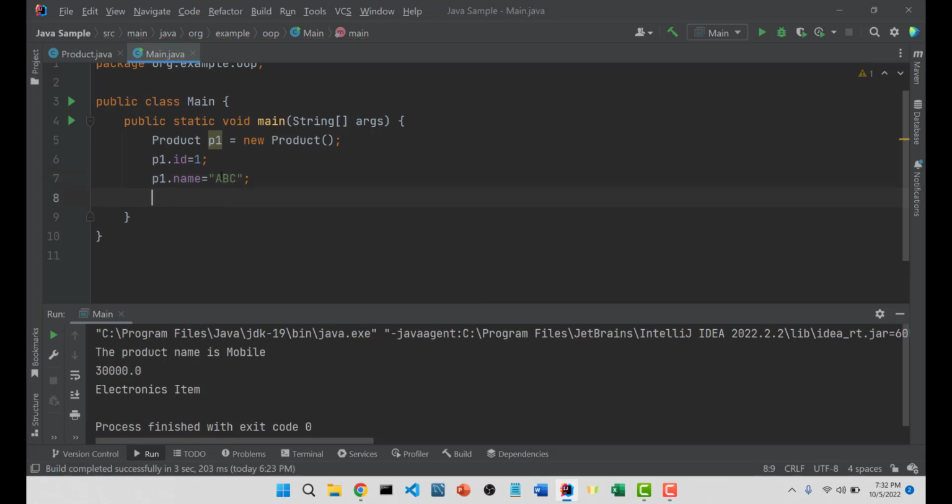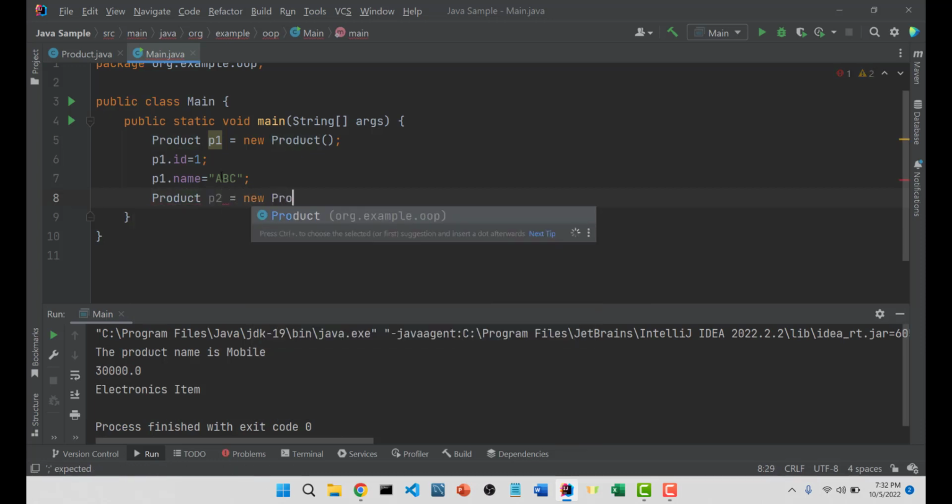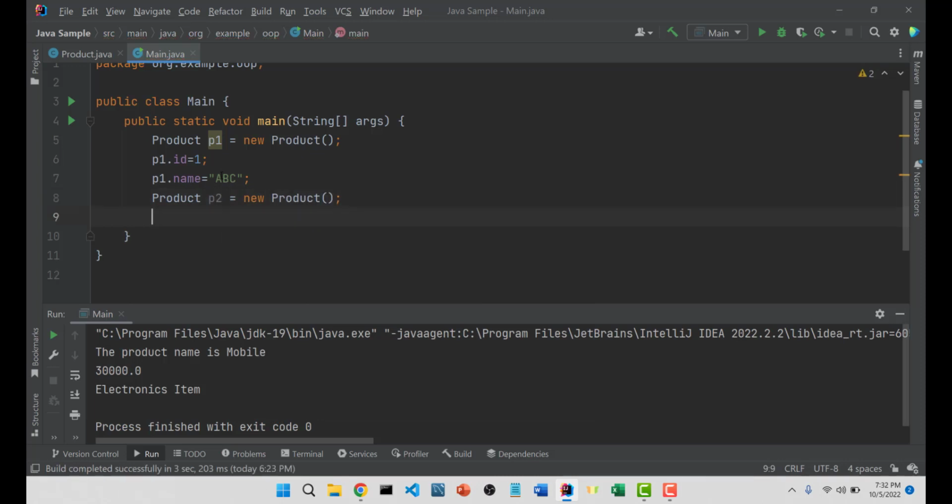Similarly, I can create one more object of the product like this: Product p2 is equal to new Product. Here what is happening is that these two are different objects of the product. Both would have a different copy of this instance variable. Let me show you how. The instance variable id could be referred to with the help of p2: p2.id is equal to, let's say, 2, and p2.name is equal to, let's say, xyz.